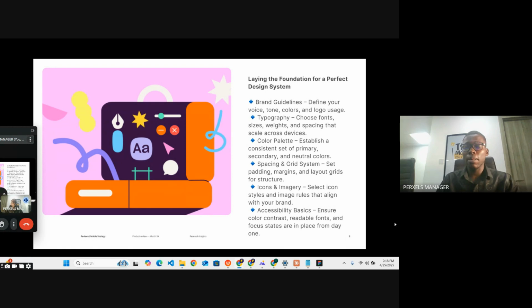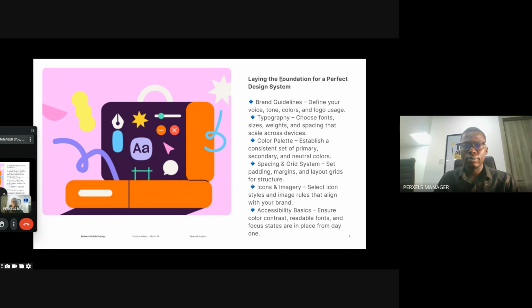Next thing is accessibility basics, right? Ensure color contrast, readable fonts, and focus states are in place from day one. So if your hover interaction needs to be in place, it's in the design system that you're going to make it work, not when you're on the product itself. You get it. So let's dive in. I think that's all for there.